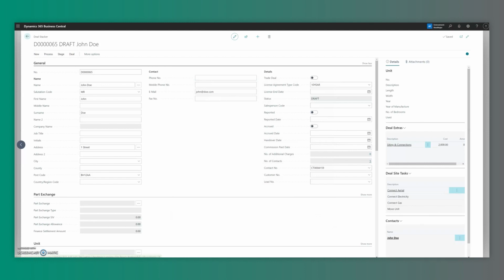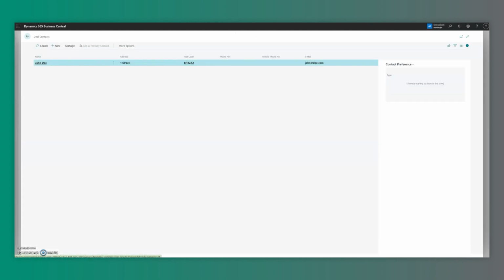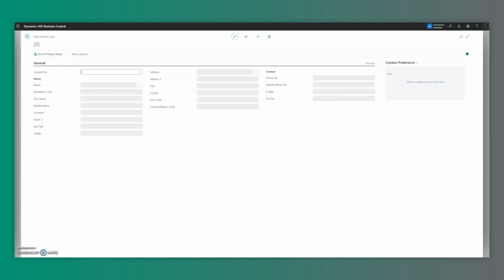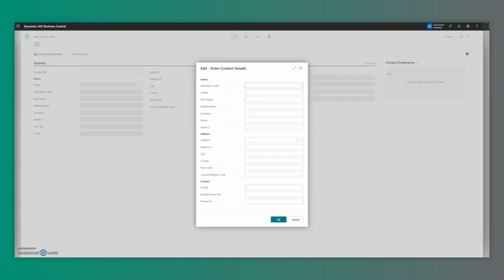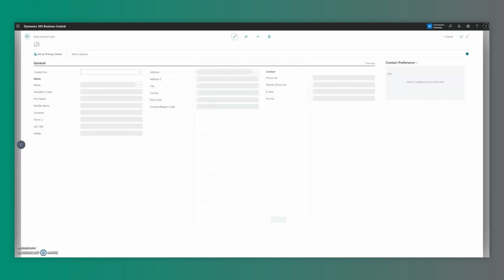the number of contacts here increase to 1. You'll see my contact appear here in the fact box pane. You can drill in through here to edit contacts and add in additional contacts. So from here, I can add new. I can go through the same process to add in an additional contact, or I can select a contact from the contact list in the system already.